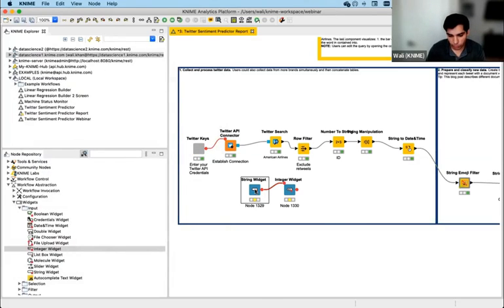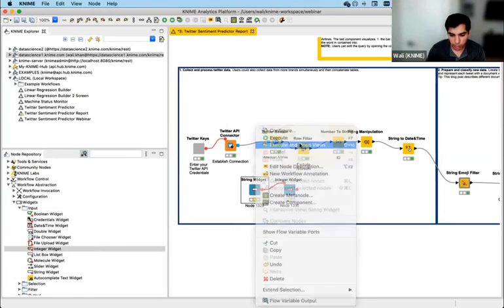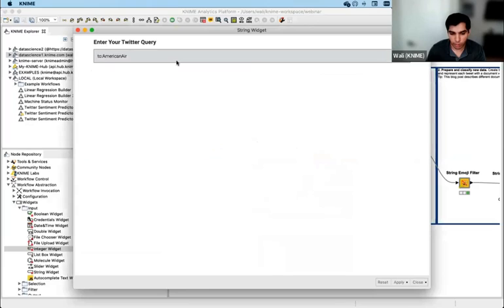And you can right click and execute and open this view to get a preview of what this single node looks like. So this is what this node will show as on the UI.